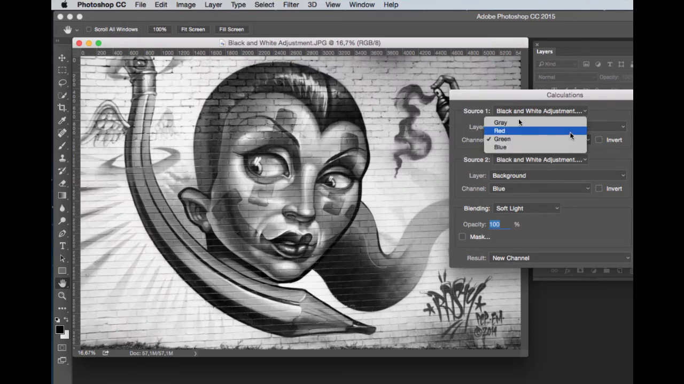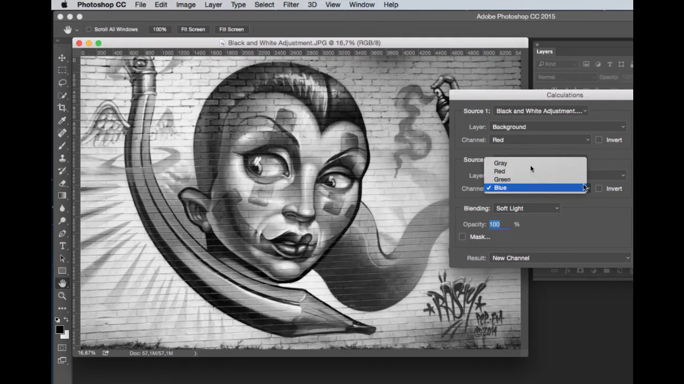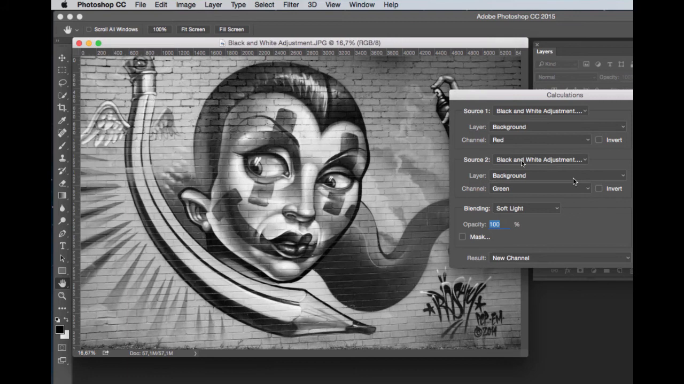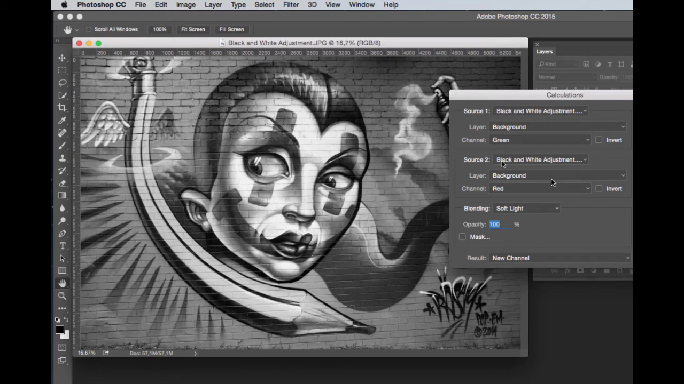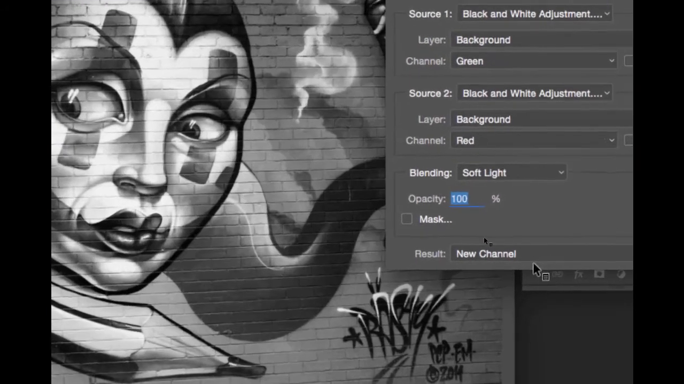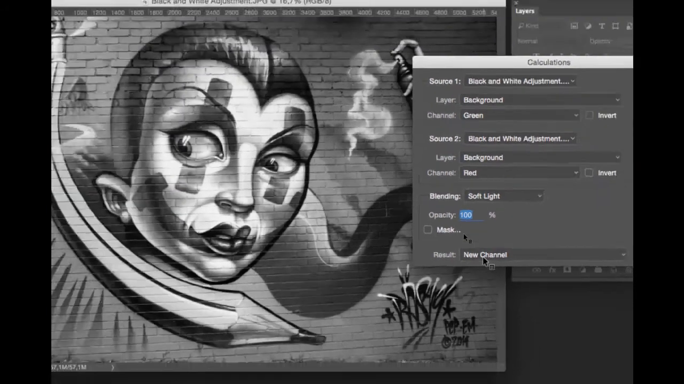We can look at having the red channel mixing in with the green channel. And you can play around with the combinations until the best result is achieved. A good option for this image is to select the green channel for source 1. For source 2, we're going to select the red channel. You will notice that the result will be stored in a new channel called an alpha channel.